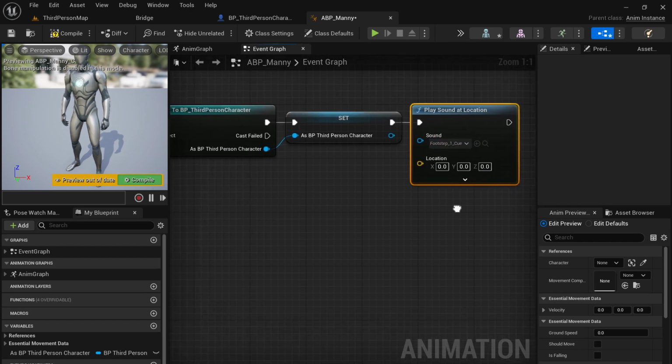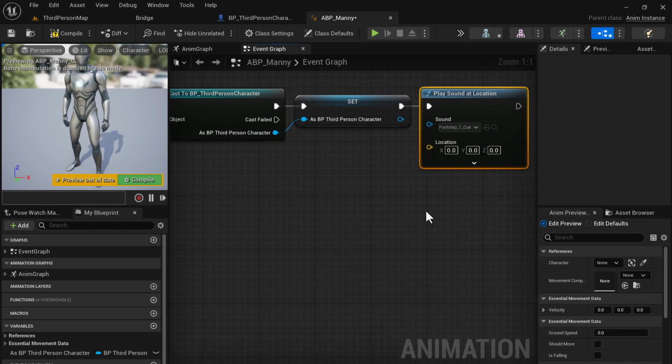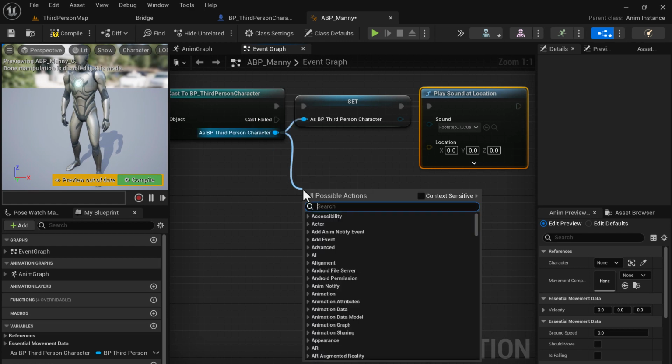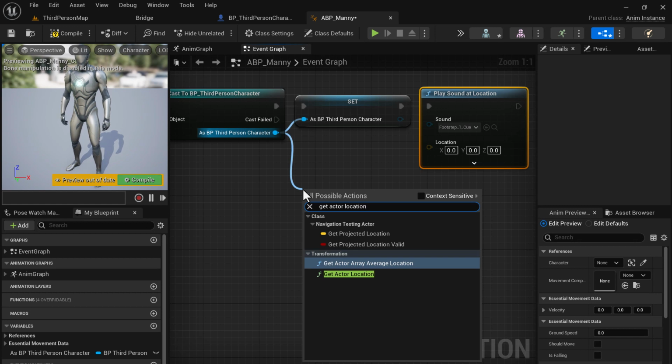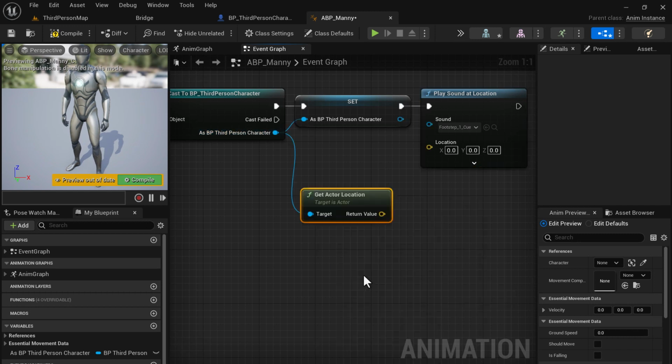Now it knows what cue to play, but it doesn't know what the location is. Fortunately, we can get that location either from the variable we made or right off this pin. So I'll pull off of here and type get actor location. And you want this one, the one that just says get actor location, okay? And plug in the return value, which by the way is a vector, because there are 3 values. And it really is what's called a struct or structure.